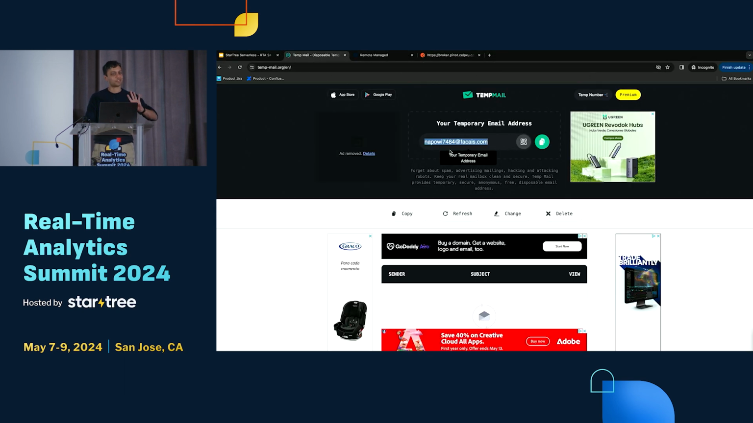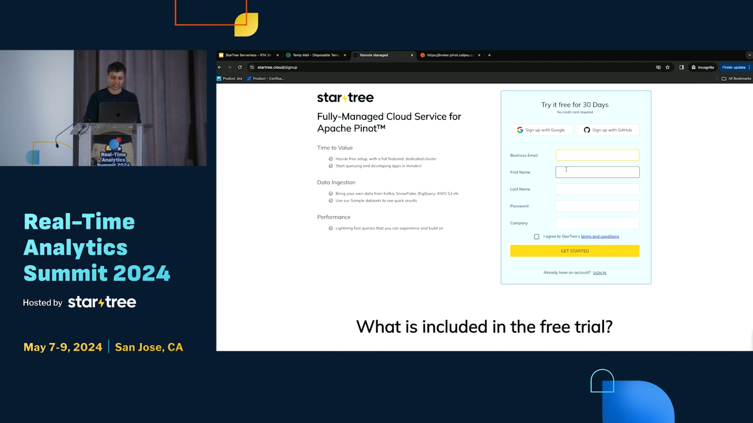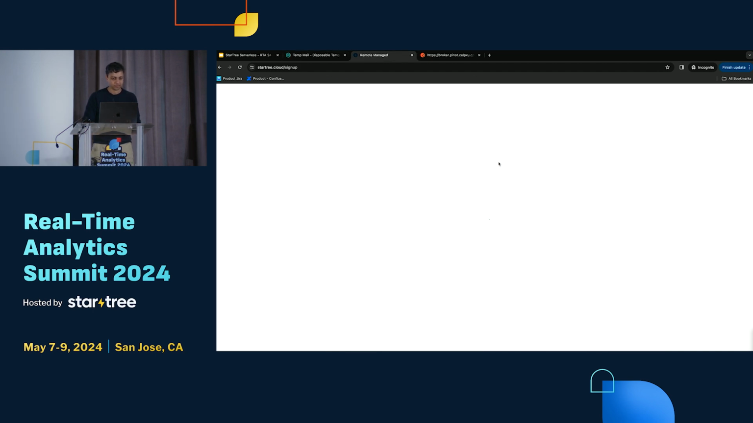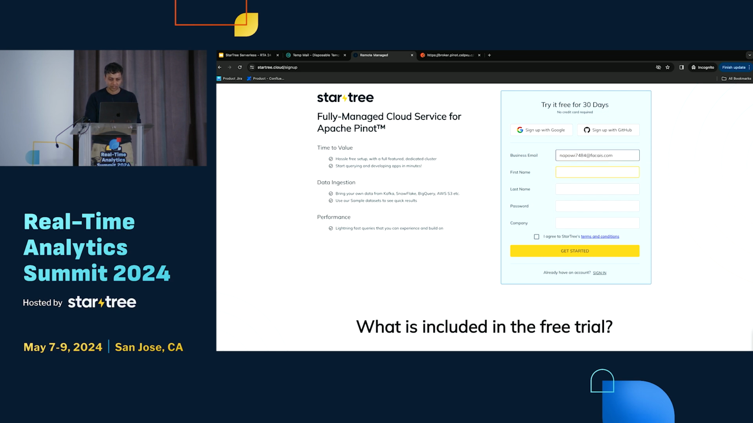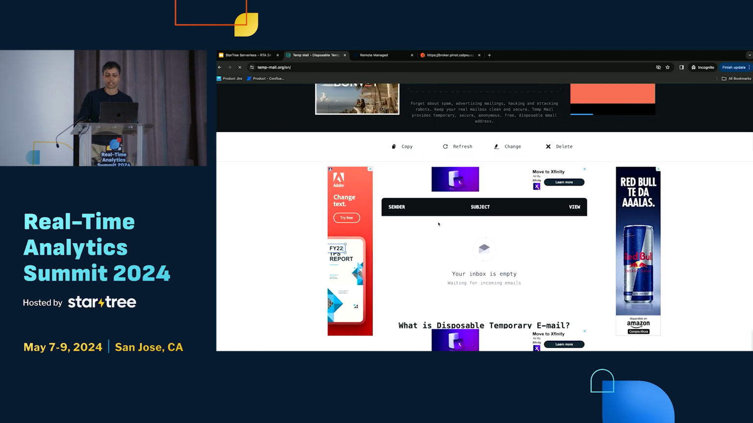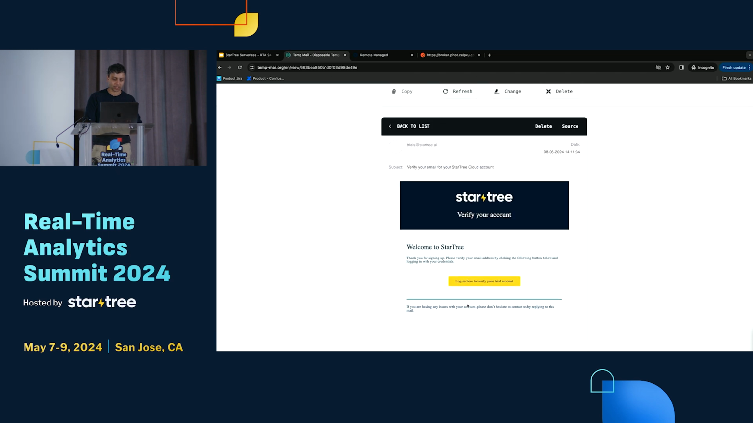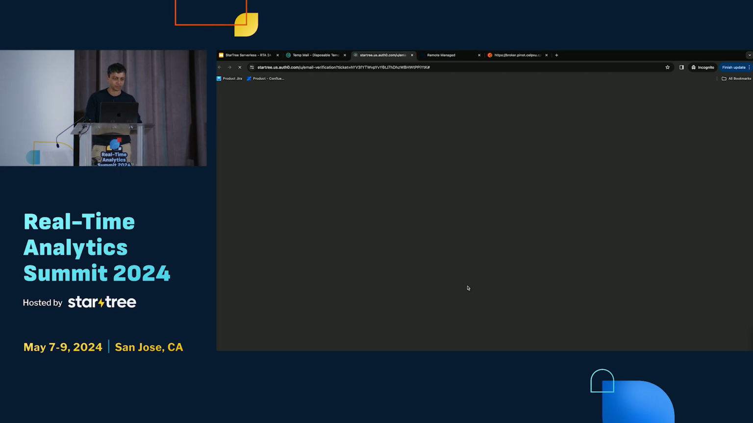So for the demo, I'm using a dummy account. So let me go ahead and sign up. So I go to StarTree.cloud. A pretty simple sign-up form. All right. So now I should expect an invite email from StarTree, and you can basically just confirm your email and get your hands onto the StarTree workspace.